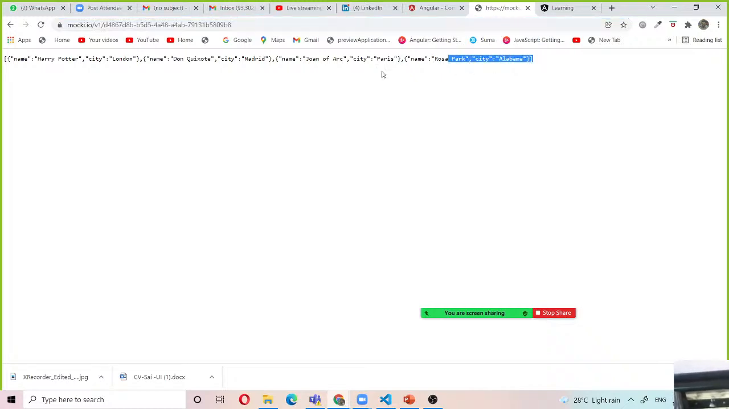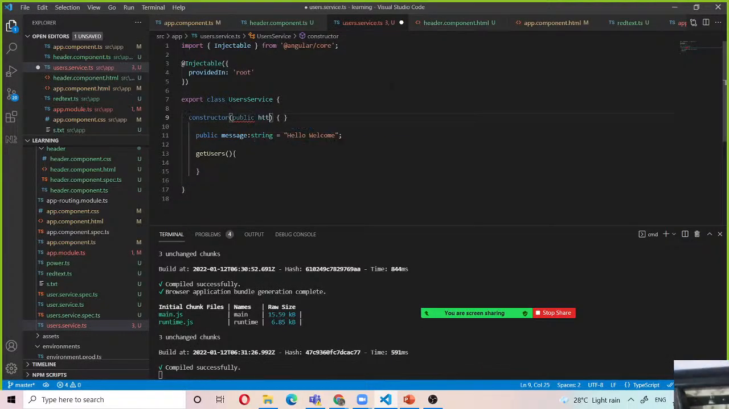Okay. For that, let's take a backend developer. The backend developer has given this URL, this API URL. This is a response. He said use this API URL. You will get the response like this. Now, so this is the API. I want to fetch data from this API. I need to display it in my public or private something, HTTP.